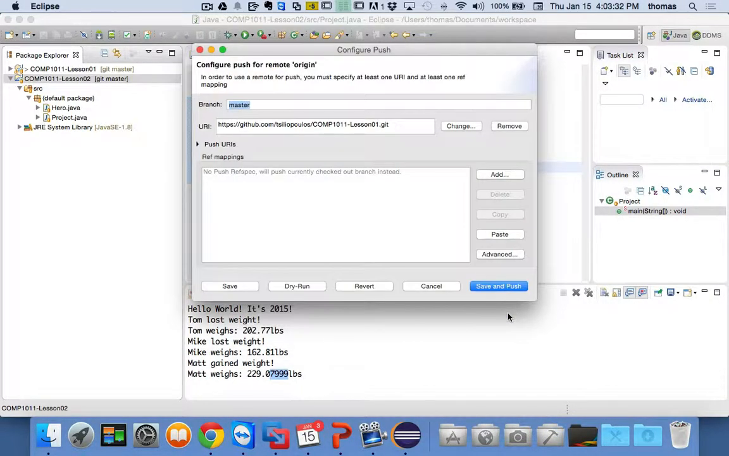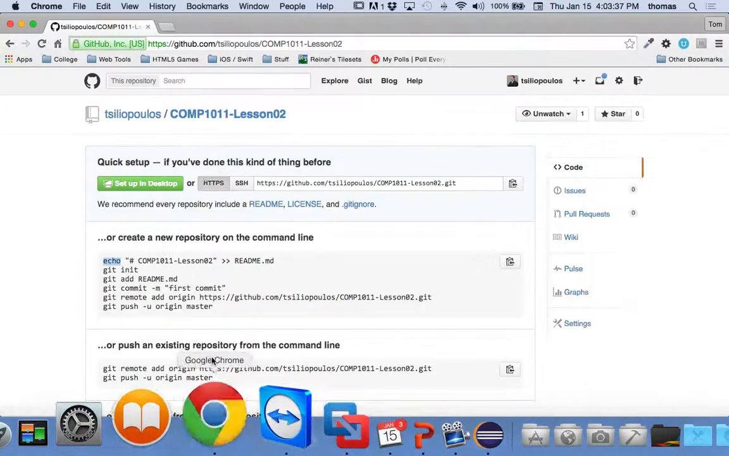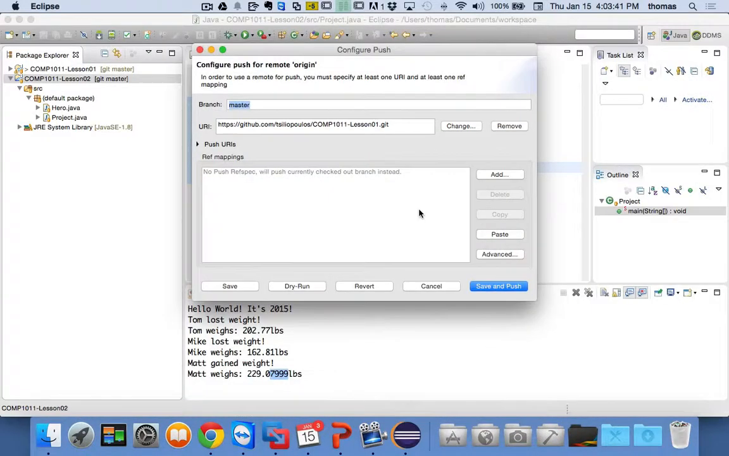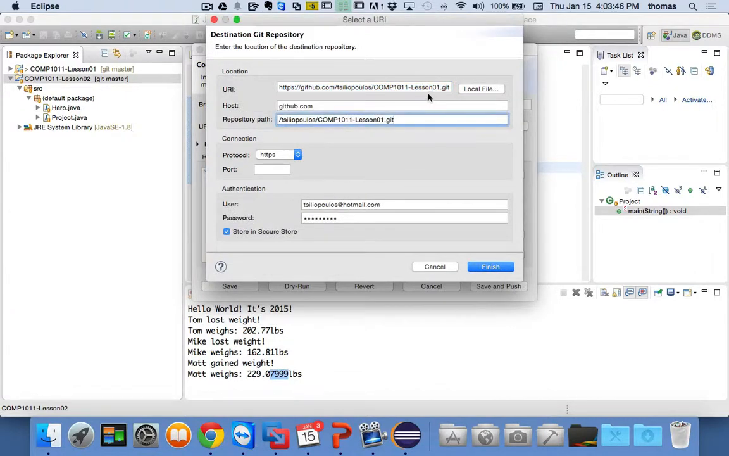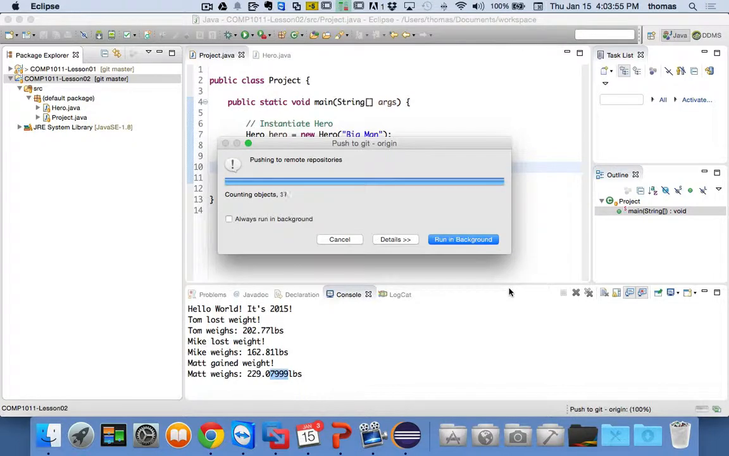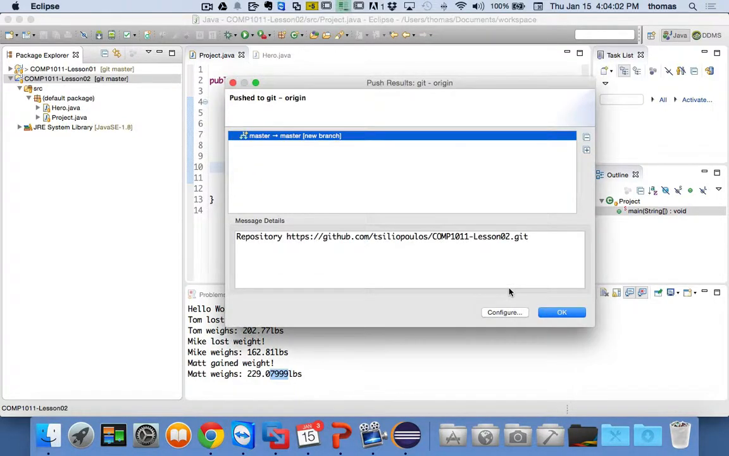So I go into configure, and now where it shows me my URI is lesson 1, I go back to GitHub, I grab my new URI, which is lesson 2, and put that in there. But for me to do that, I've got to press change. And once I change this, I update my new URI to this, and press save and push. Once I do that, it takes only my files that I want, right? It shouldn't take everything, hopefully not. And of course it did take everything.